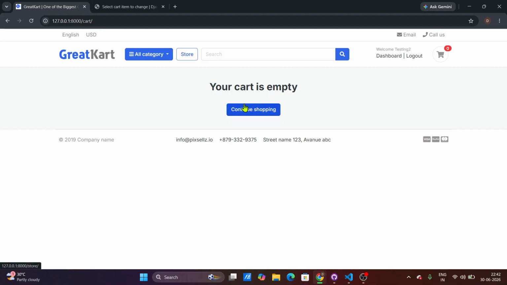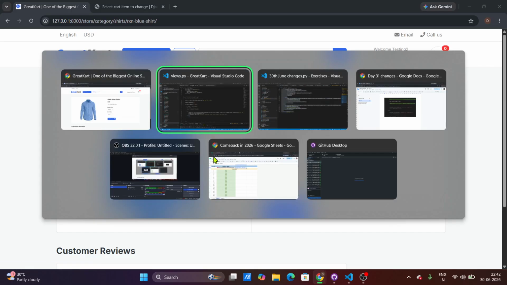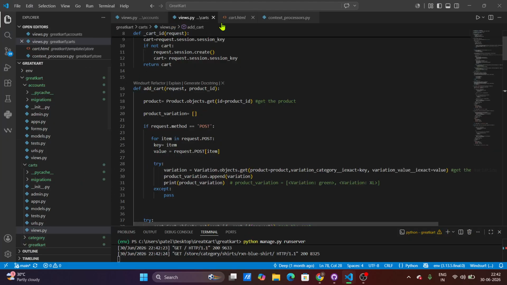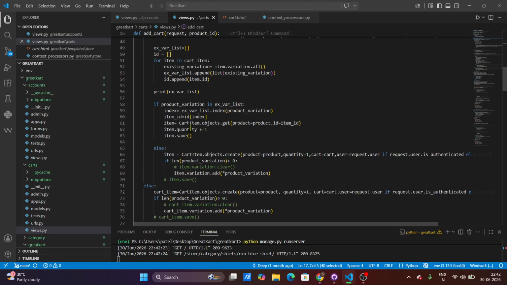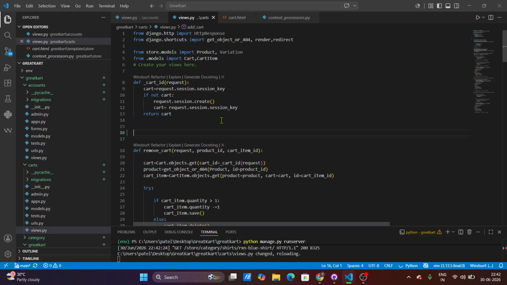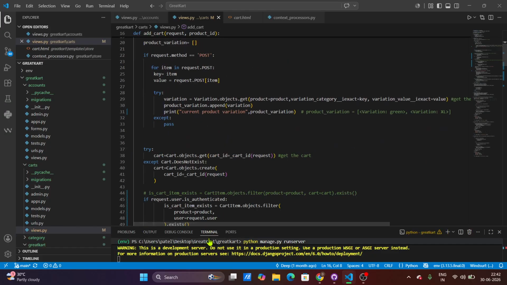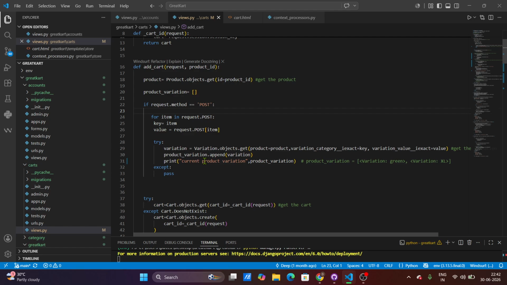So I have to update this add cart view. First of all, let's go to our carts app, and inside our carts views.py, just change this add cart view. Let me delete this whole add cart view and just add the updated add cart view. Don't panic, I will tell you guys at which places I have made changes.